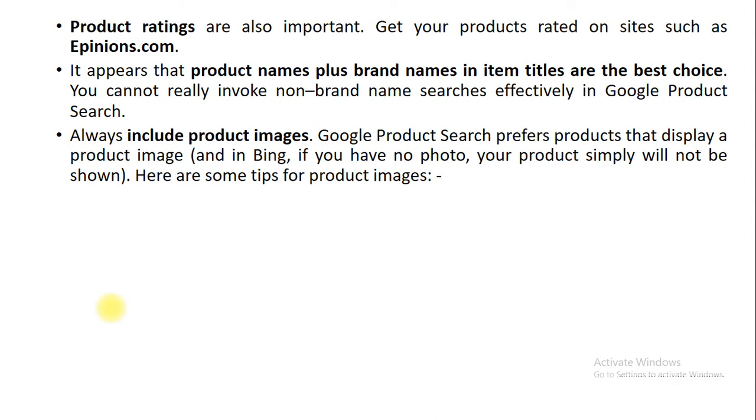Product ratings are also important. Get your product rated on websites such as opinions.com. Using this site you are able to get the rating of a particular product.